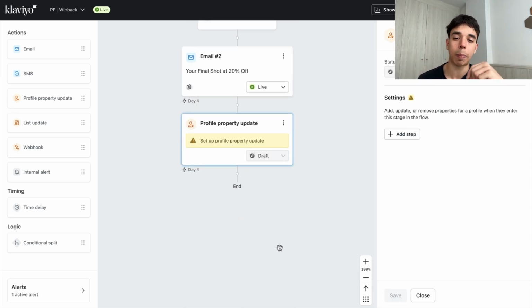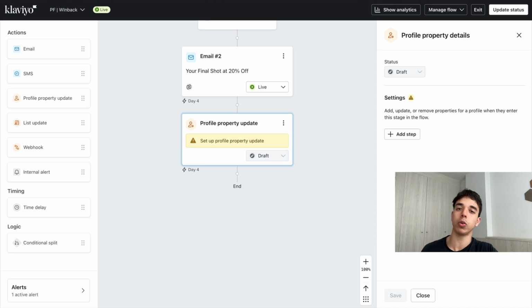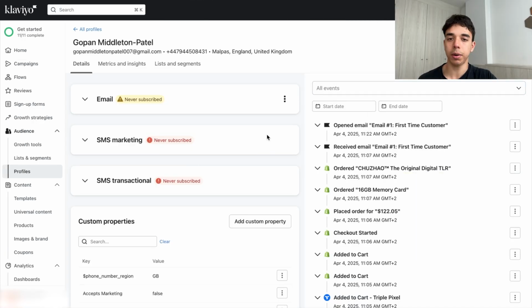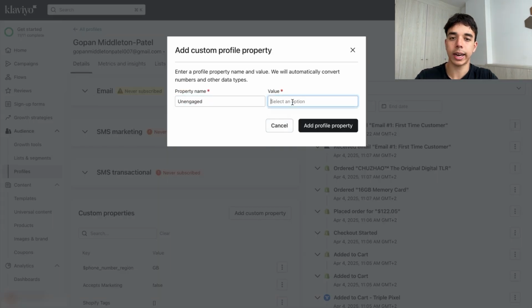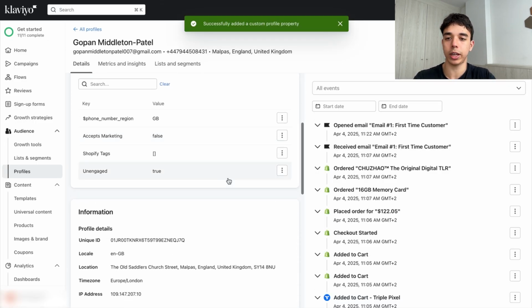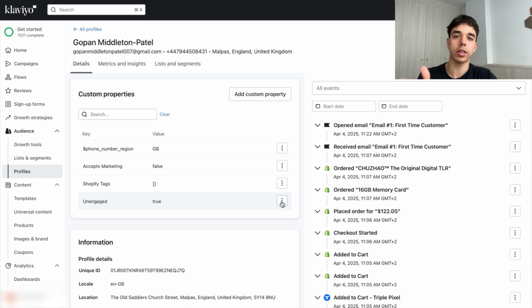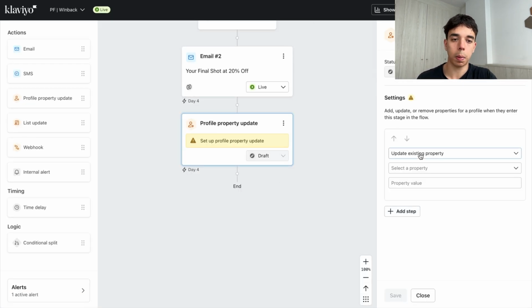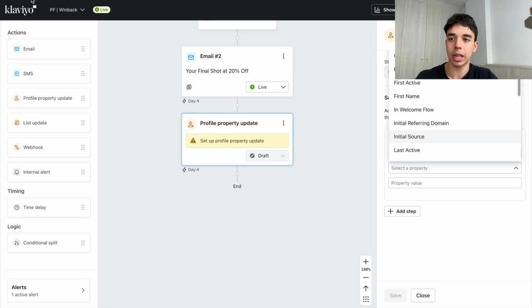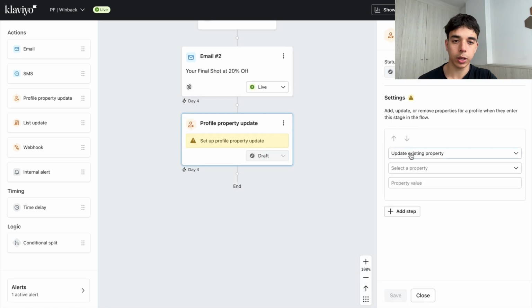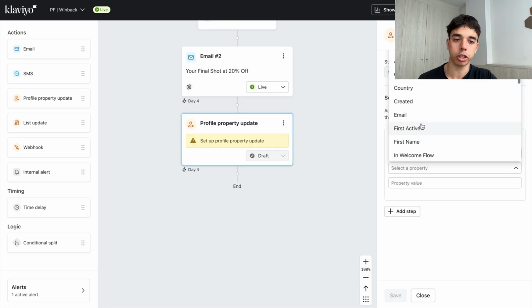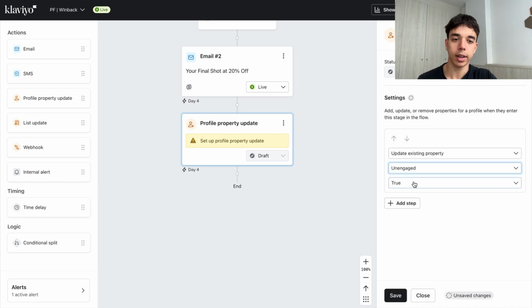So when it comes to the profile property, you basically have to go to the profiles of your Klaviyo account. And once you're here, you want to add a custom property and a property name such as unengaged, and select the value as true. You add a profile property, and once that is made, you need to make sure that you remove this from this actual person that we selected at random. You delete this, you go back into the flows, you add a step, update existing property, and you select the property that we just made. So make sure to refresh the page. Once that is done, then you go into add step, update existing property, and you select the property we just made, which was unengaged. And you can see it's right here, and it's true.